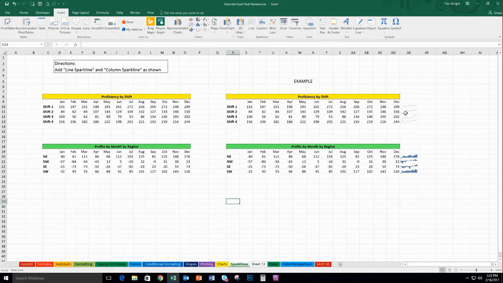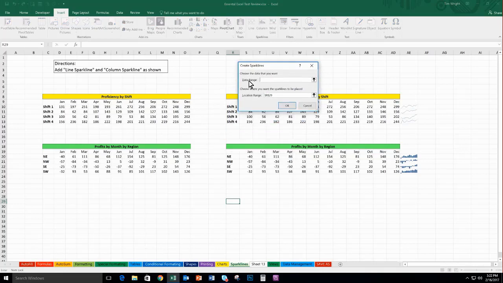Like this needs to be a line over here. So I'm just going to click line. And it asks me, where is the data? Well, it's right here. So I'm going to select it. Now it's asking me down here, where do you want to put it? So I want to make sure I get it right. So I'm going to get rid of that.